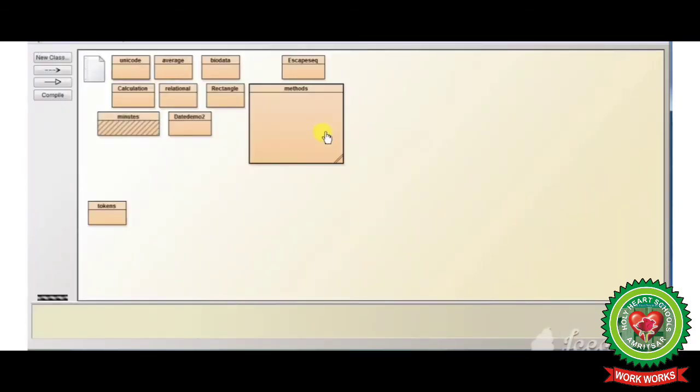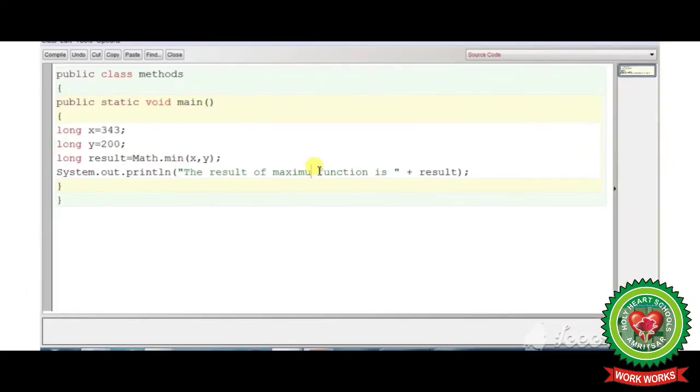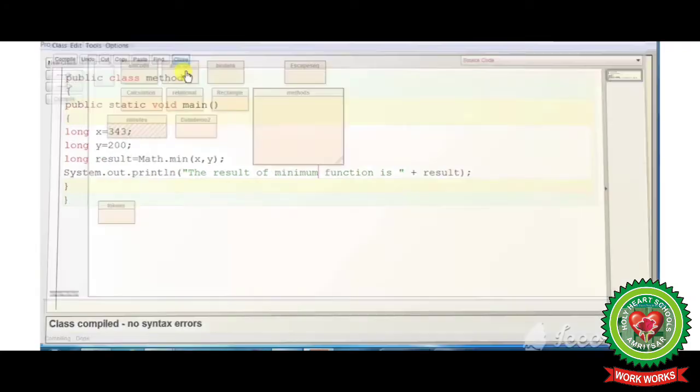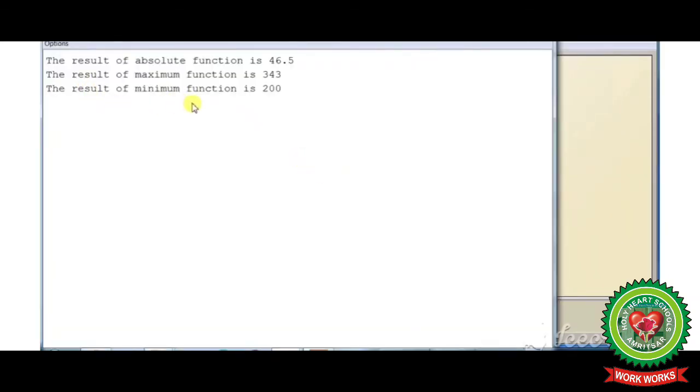Now in the same function we will use the minimum function. In the place of max we will write min. Here in place of maximum we will write minimum. The result of minimum function is plus result. Click on the compile button, click on close button, right click on the class icon and click on the void main. See, the result of minimum function is 200.